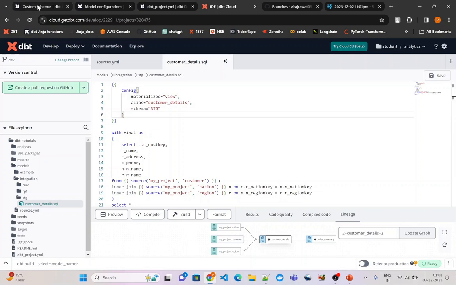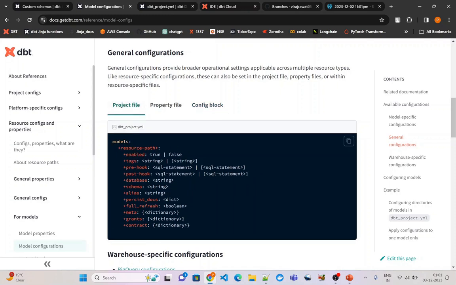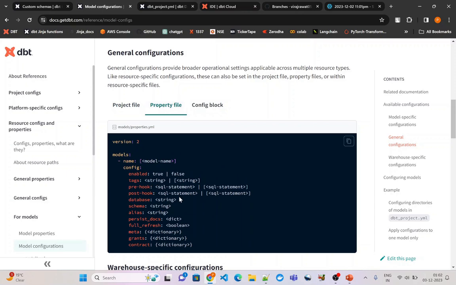If we go to the dbt documentation, we can see that there are three ways the model configurations can be defined. These are the basic configurations, like which database the object should be created in, which schema the object should be created in, whether it should be created as a view or a table, things like that. What should be the alias name, what should be the query tag name. So these are the generic configurations. You can define them in the dbt_project.yml. I will show you an example of this. You can also define it in the property file, though this option is usually not followed.